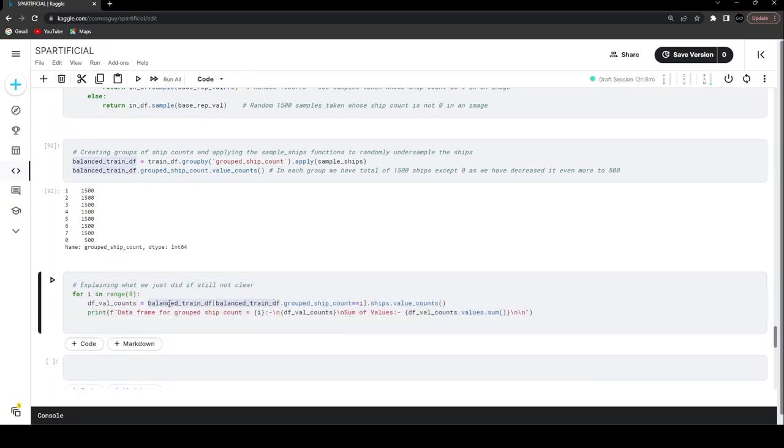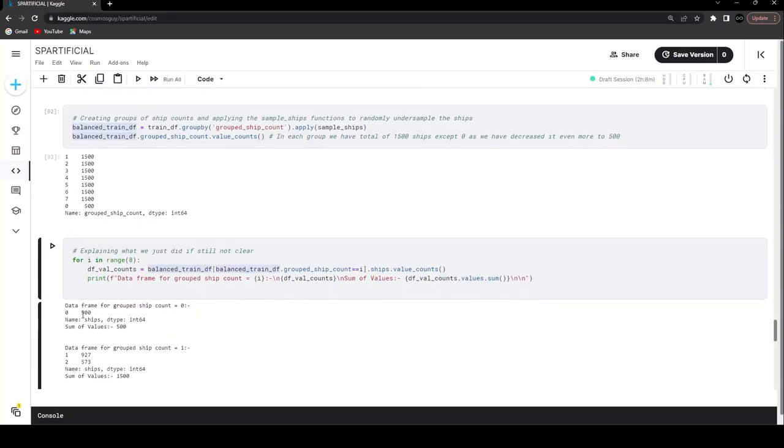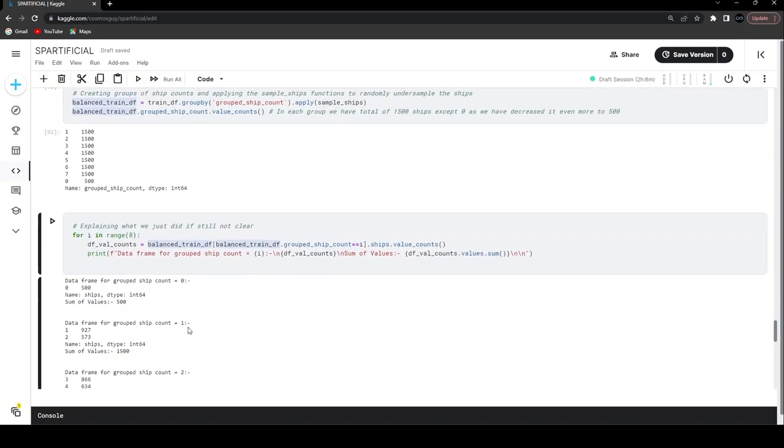So I'll run this cell, and now you can see that for the data frame for group ship count of 0, I am having only 500 samples, and it is containing ships with values only 0. So it basically means that in the balanced data frame I am containing the images with no ships. There are only 500 such data. Then in the group ship count of 1, there are two different ship counts, images with only one ship and images with two ships, and the total count of these two will add up to 1500.